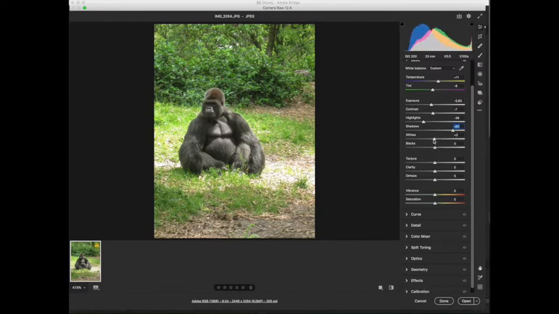All right, whites is going to do very similar to highlights. Again, if you look at an area like this, as I turn that up, it's frying it. If I turn it down, it's making a lot more definition. I'm just going to probably leave that about where it was originally.